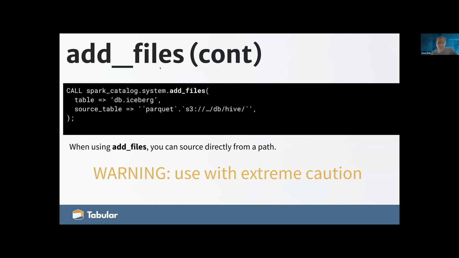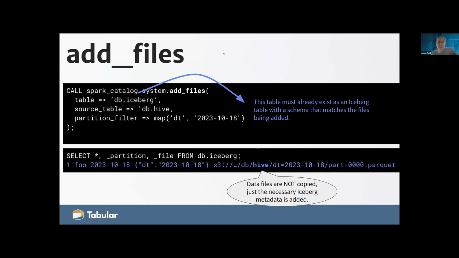One more thing on the add files, going back a slide, Cliff, is you actually can use add. Oh, sorry. I'm going to get on the next slide. I apologize. Yep, this is good.